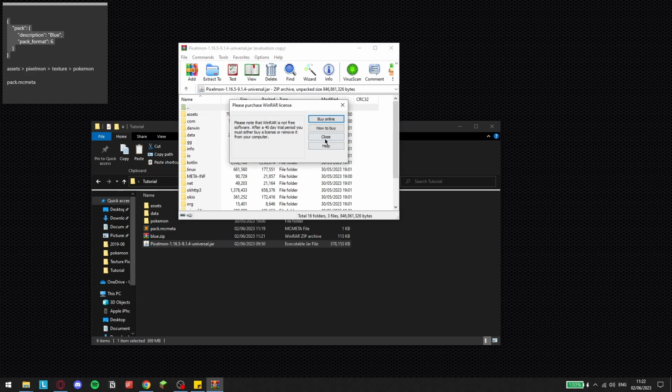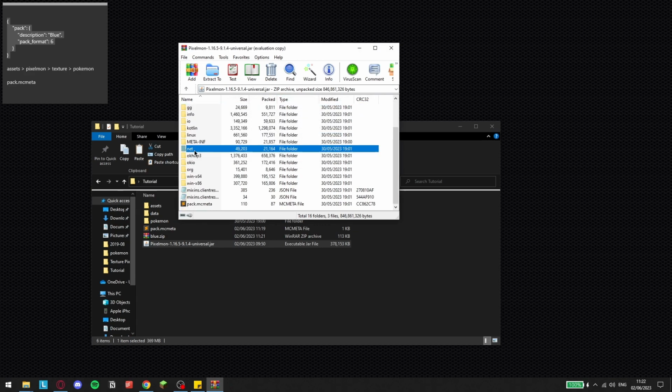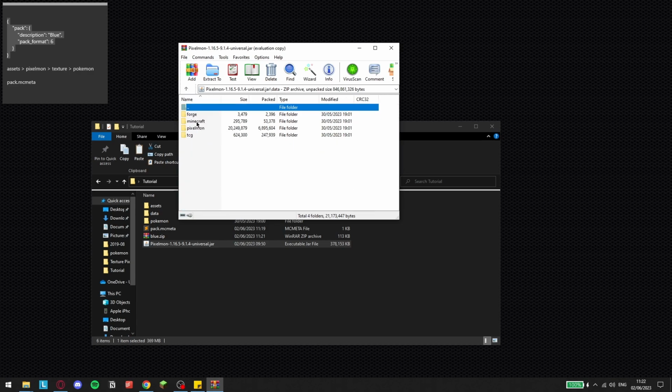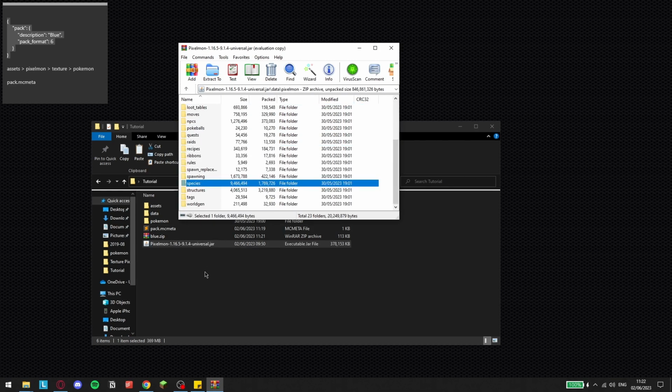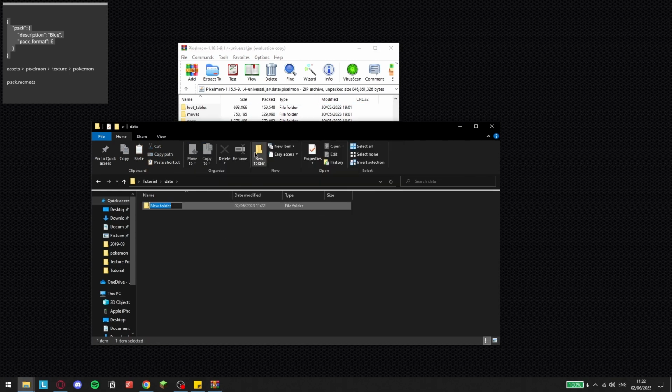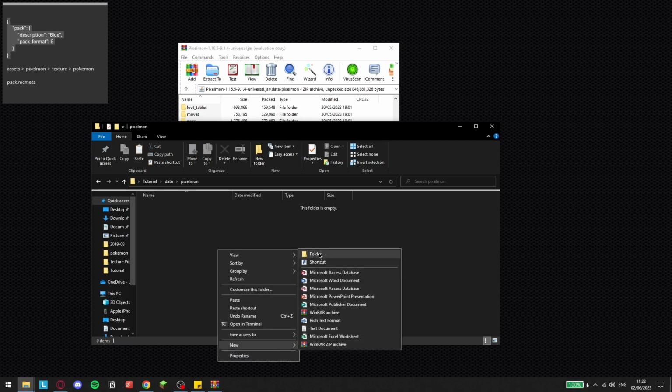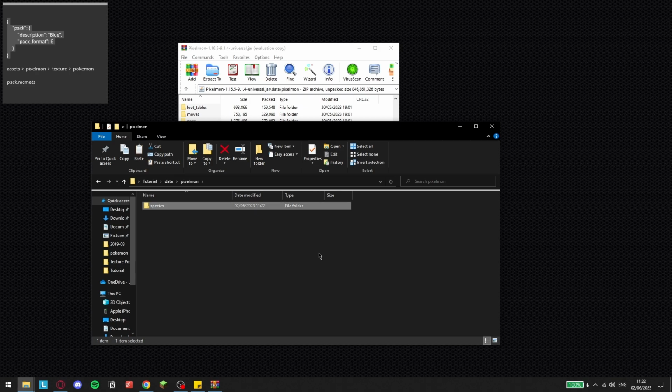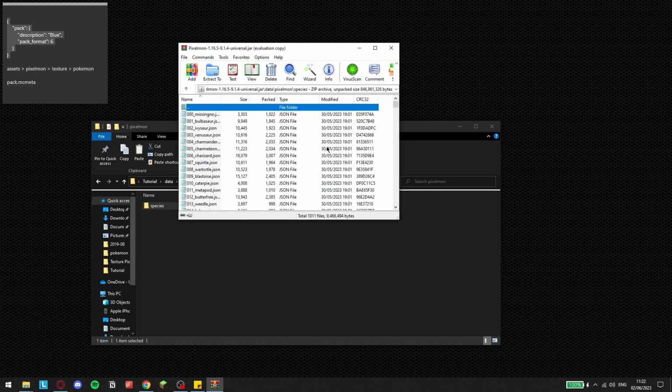Once we've opened it up, we have to go to data, which is located here. Go to Minecraft. Oh, sorry, you have to go to Pixelmon, then go to species. So let's go to data, Pixelmon, and then species. Since we only have Fuecoco edited, we only need to drag out Fuecoco. So as you can see here, 909. Let's drag it into species.